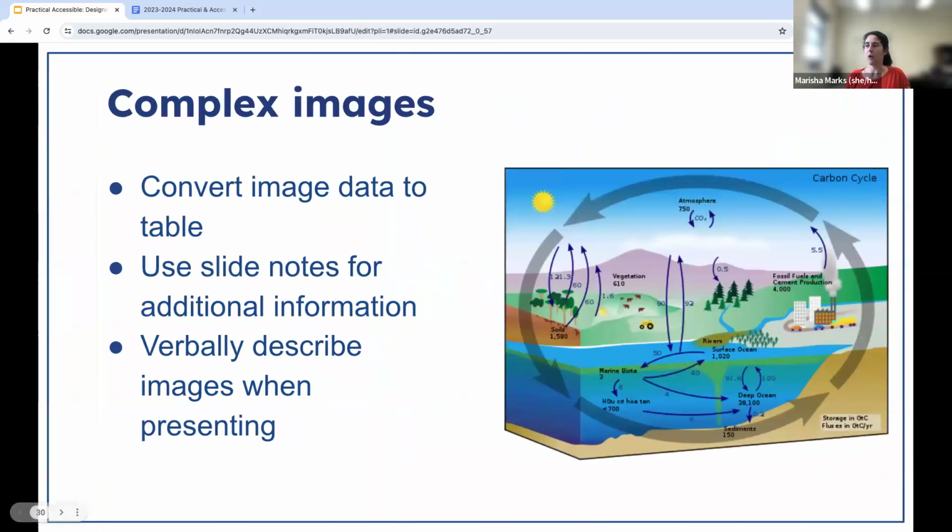So we're back to our carbon cycle diagram. When you have a complex image, you're no longer going to be able to convey the meaning in a short sentence. This carbon cycle diagram has a lot of information in it. So this is where you're really going to have to analyze the diagram and figure out, okay, if you are working with somebody who can't see that atmosphere is 750 and that it incorporates CO2 or carbon dioxide, what information does that learner need to know?